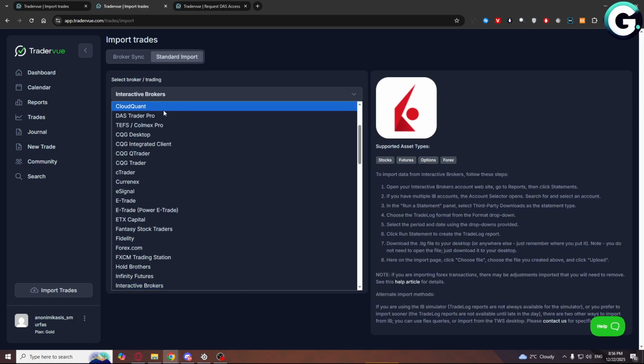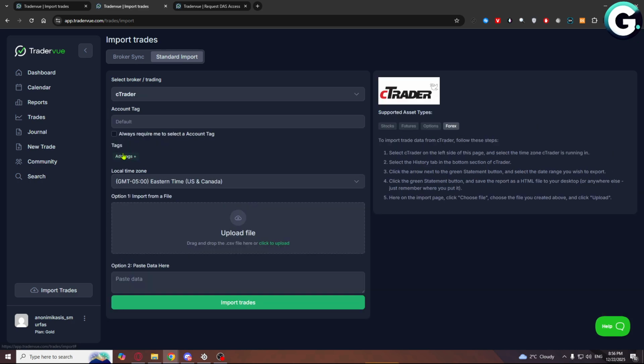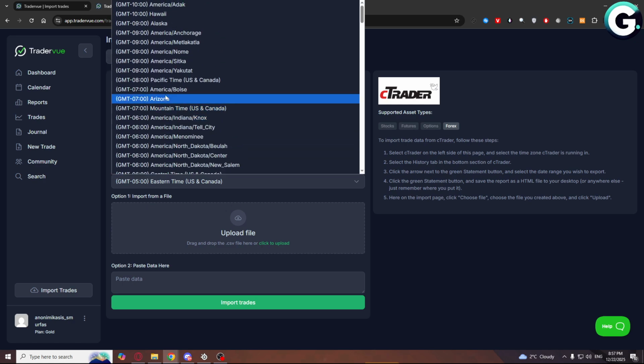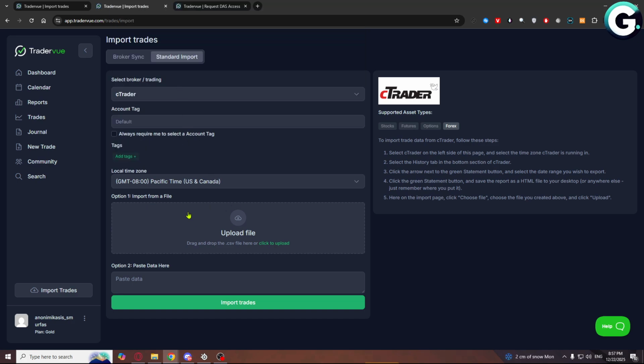And right here from the standard import, select a broker. So it will be cTrader. And right here for the account tag, I will leave it as default. You can select a different one. You can add different tags if you want to. Then select a local time zone. So select your time zone right here. I will select this one. After that, what you'll need to do is import a file.